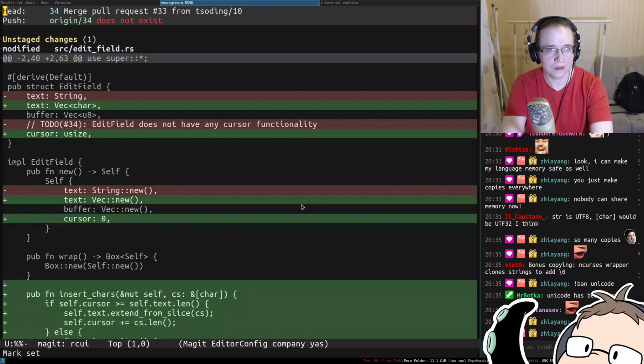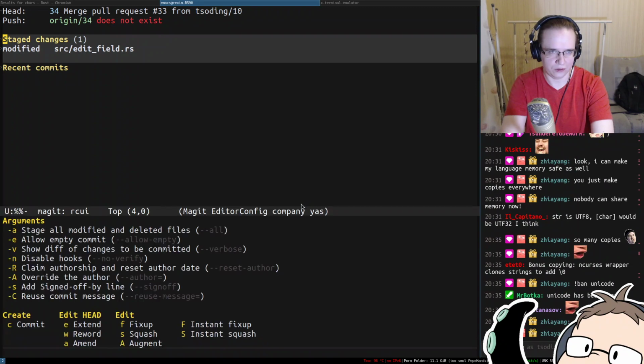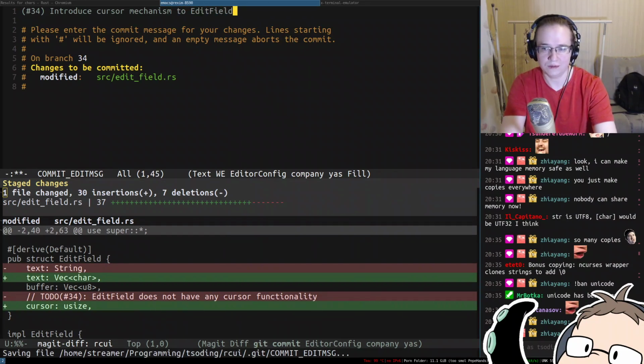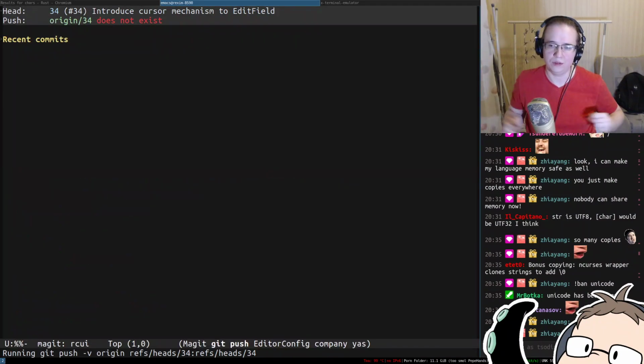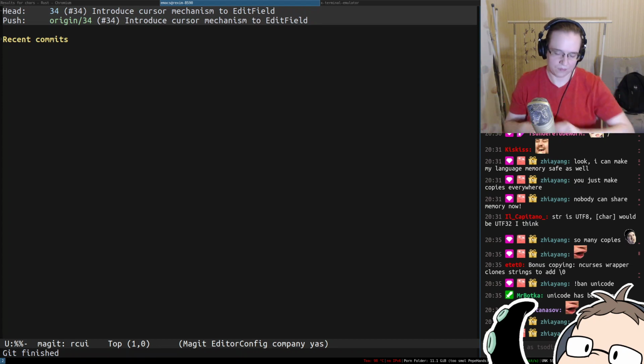All right. So what did we do? We introduced the cursor. Introduce cursor mechanism to edit field. All right, and let's push that right into the repo.